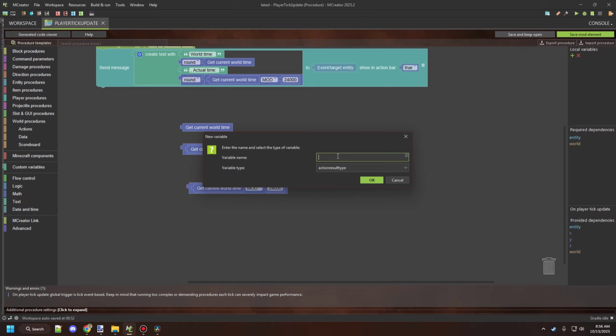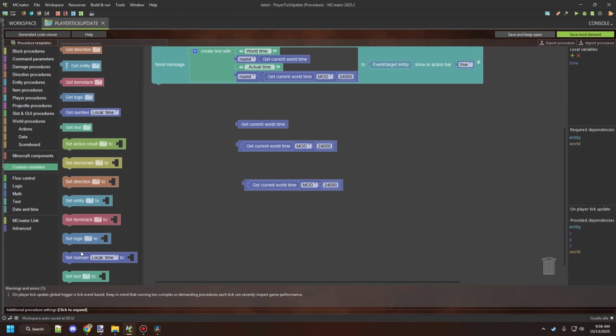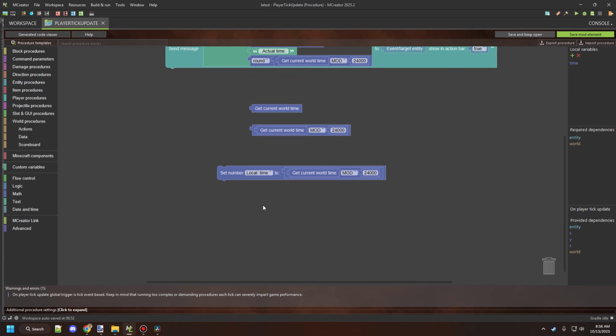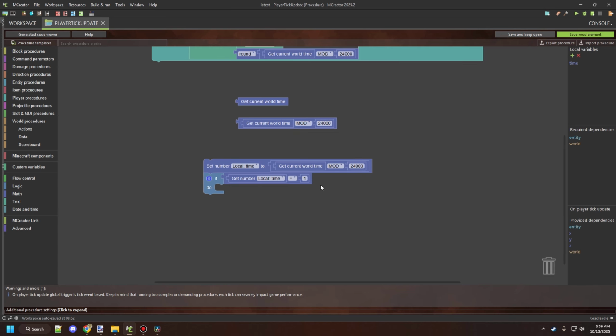So if you wanted to do that, say you wanted an event to happen every first tick of the day, you could do something like time and then make it a number variable for a local variable here, and then that can be stored to your actual time here. And then you could do something like if, and then time is equal to, and then we'll set the first tick here. So that will allow us to test for the world time. If that first world time is 1, then something will happen at just after 6 a.m.